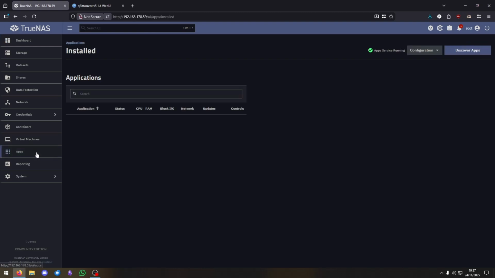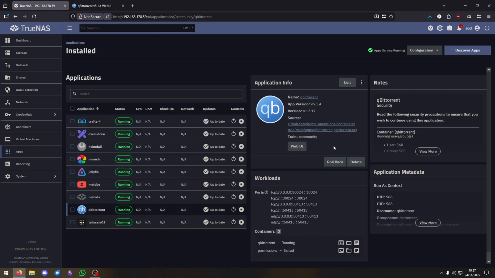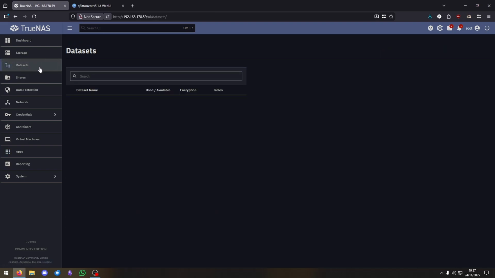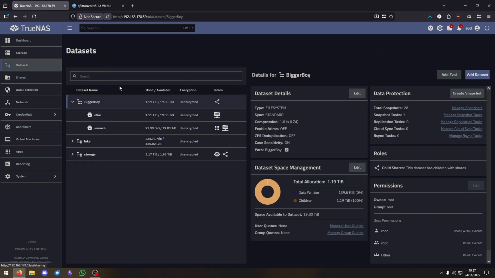First of all, I'm gonna go to apps. I'm gonna disable this. Just stop it because the installation process is actually a bit different. So actually the first step is gonna be to create a new dataset.